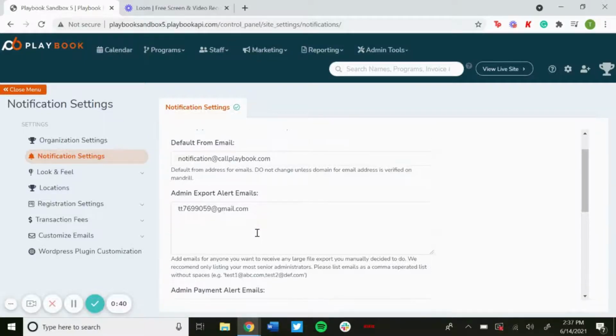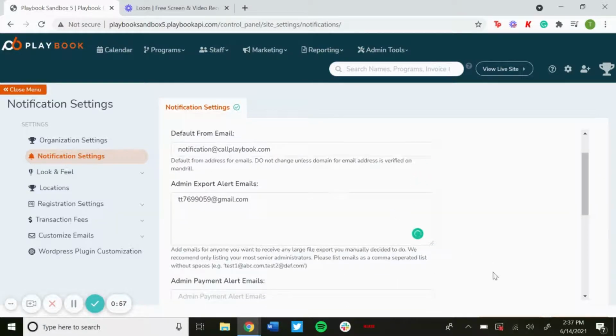You can have multiple emails as well. Just make sure you separate them by a comma without any spaces. So just like this, and then you could do another email just like that. This one will just do the one email. After you add that in, it'll just ask you to save at the bottom.